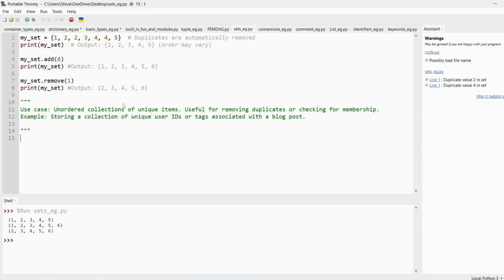What is the use case? An unordered collection of unique items, useful for removing duplicates or checking for membership. We can use it to remove duplicates from a list. For example, storing a collection of unique user IDs or tags associated with a blog post.